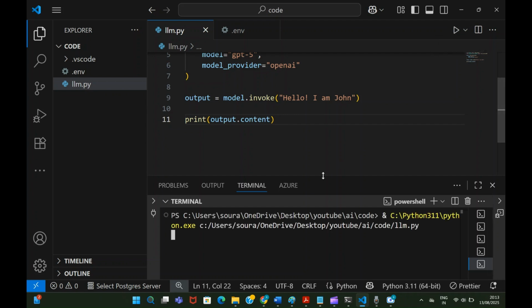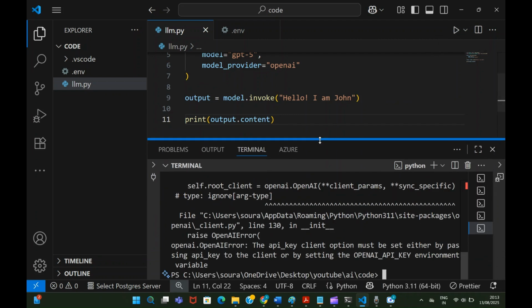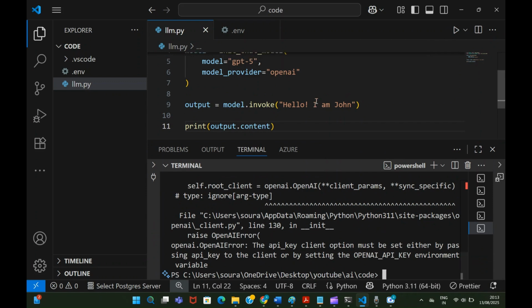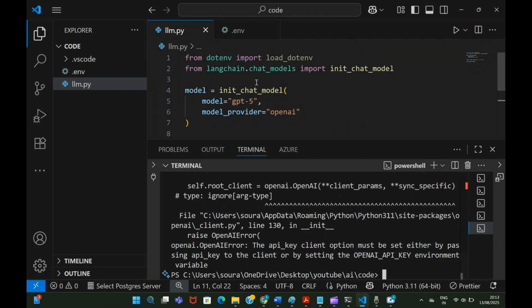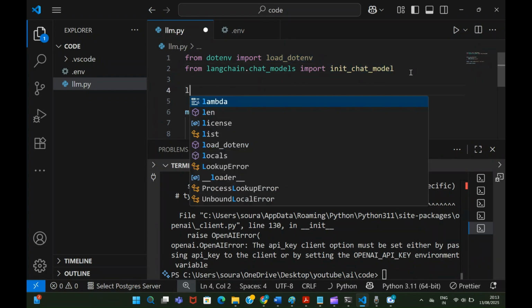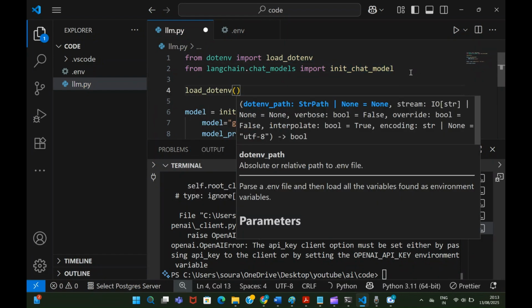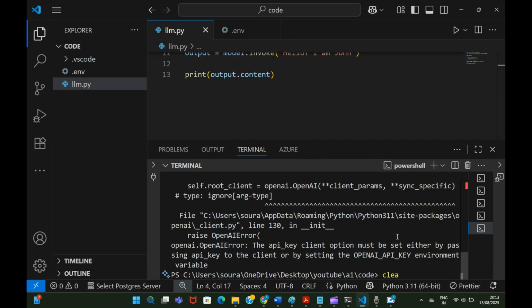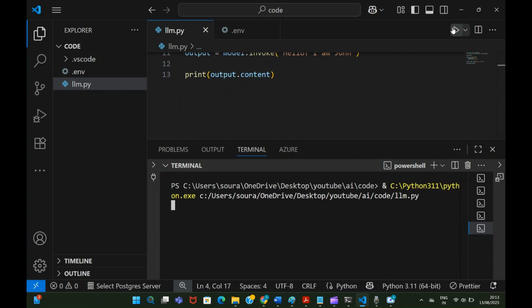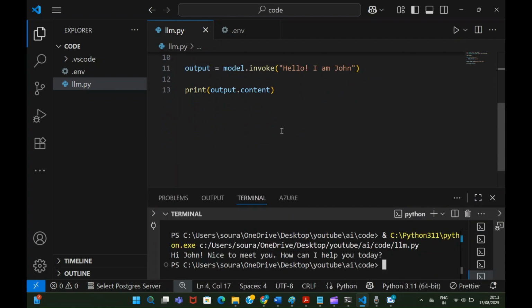Let's run this code. It's saying API key is missing. I think I forgot to load the environment variable in the code. Quickly call that load_dotenv method in the code. Now variables are available and rerun the code again. Yeah, the output is nice to meet you, John.